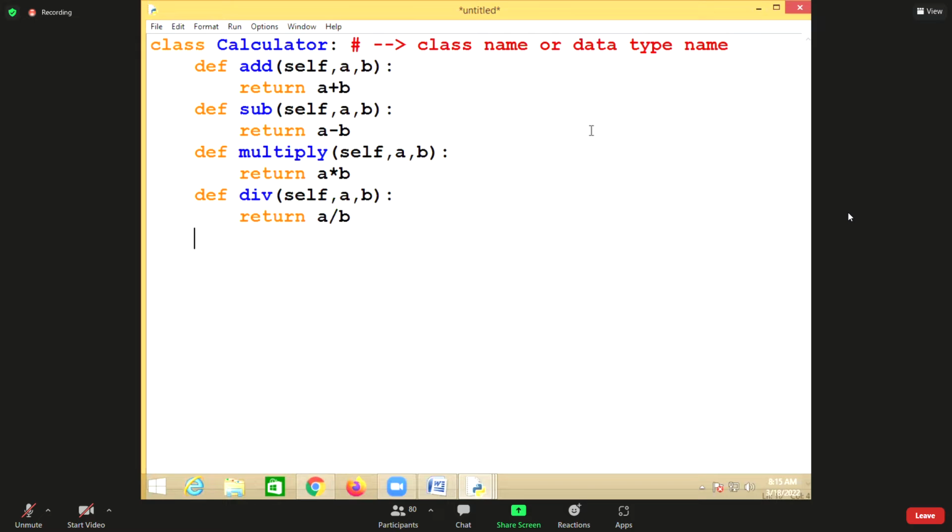If you want to do some calculations, I cannot say Calculator dot add. Using Calculator, I have to create a number of calculators, which are nothing but objects. Until you create a list, you cannot append to it. In the same way, until you create a Calculator object, you cannot add, subtract, multiply, or divide. So you have to create the object.